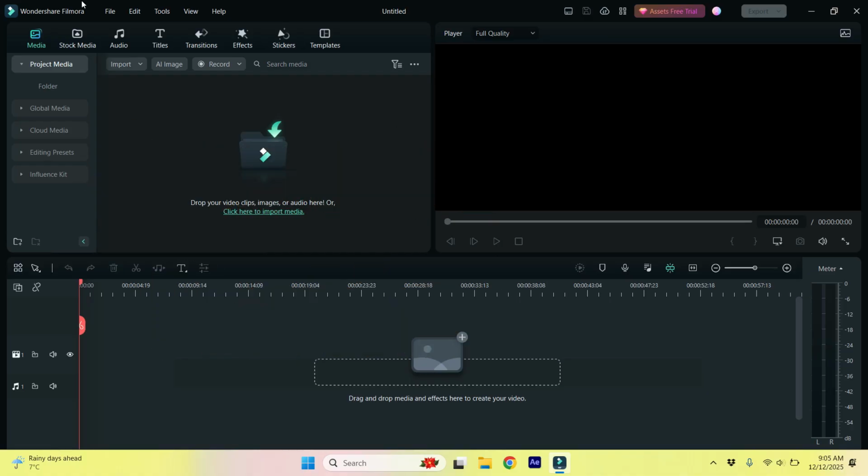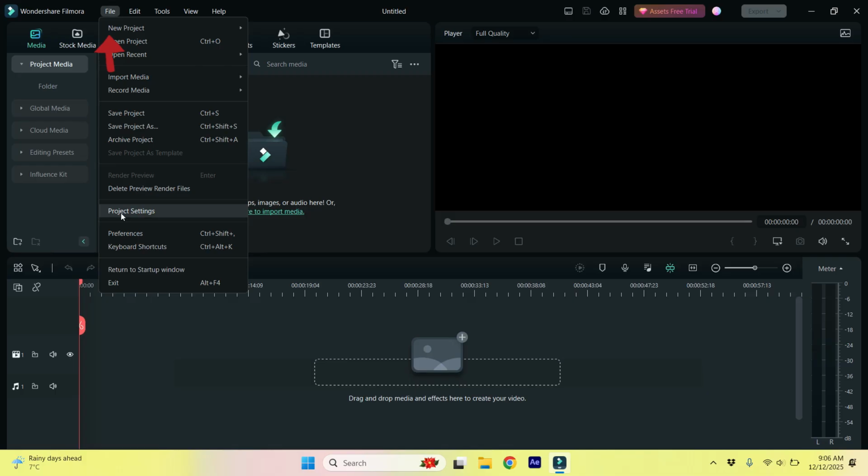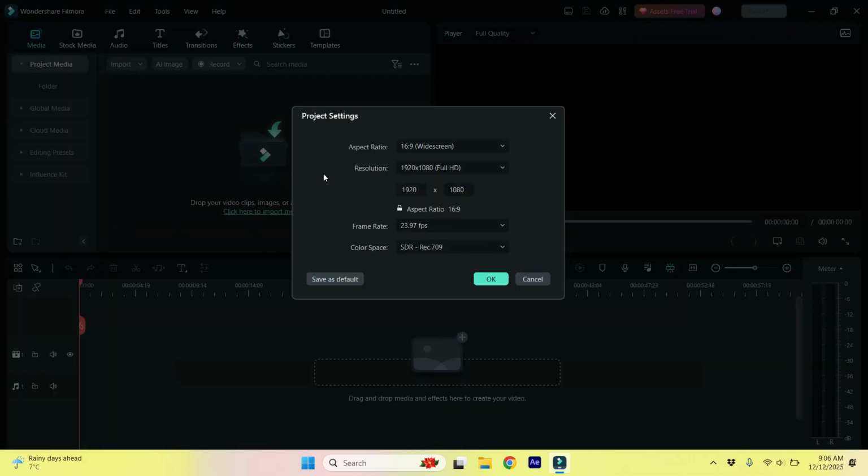This is Filmora, and let's see how to set up the aspect ratio of the project in Filmora. From the very beginning, usually the ratio is 16:9. But if you want to change it, you have to go to File, Project Settings, and here you see the aspect ratio, and you can choose another one from the list, or you can choose Custom.